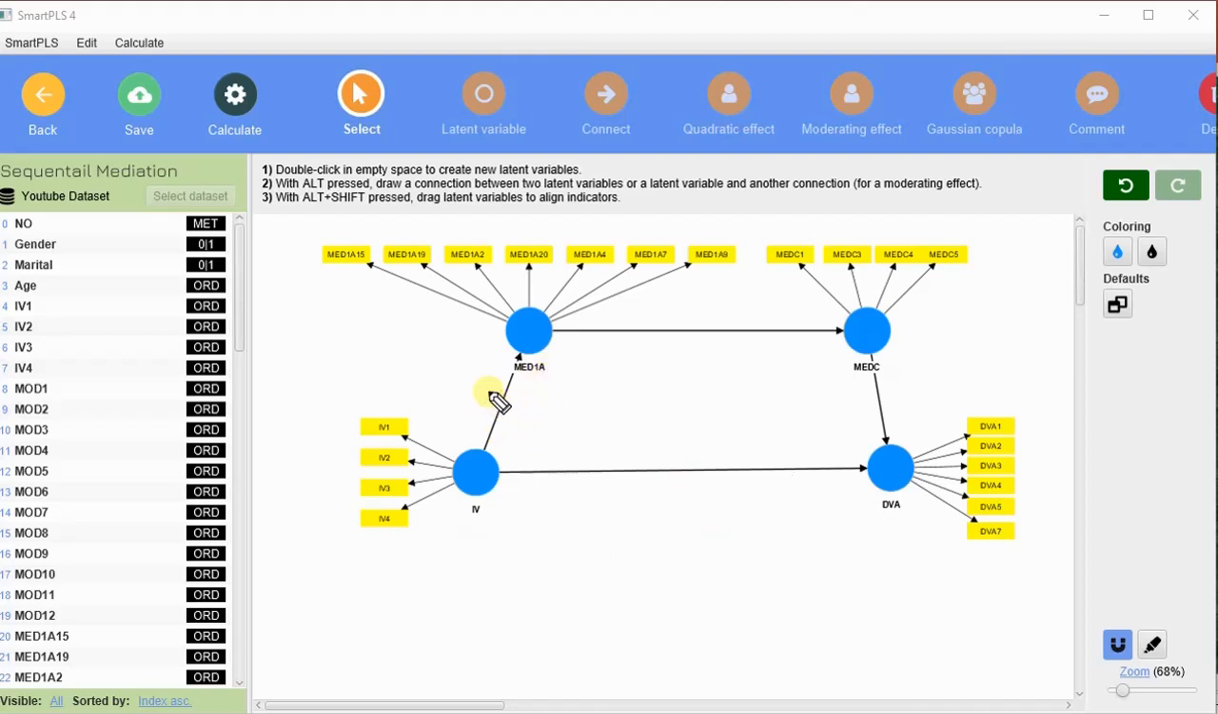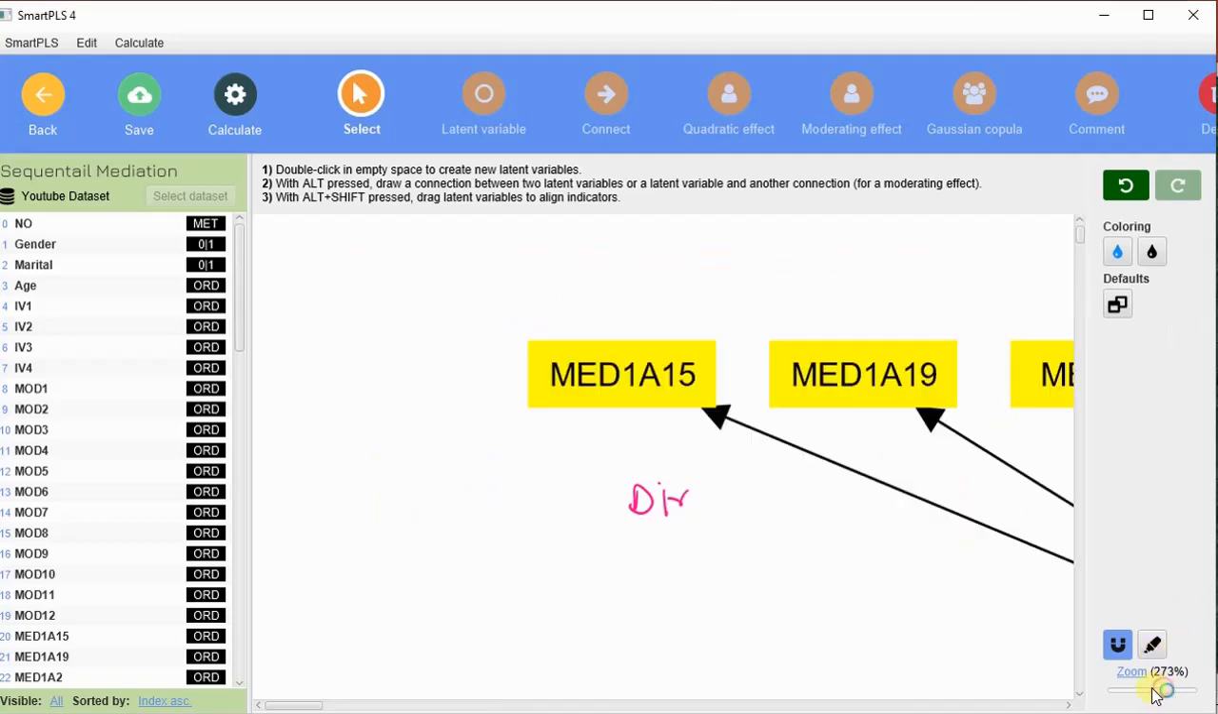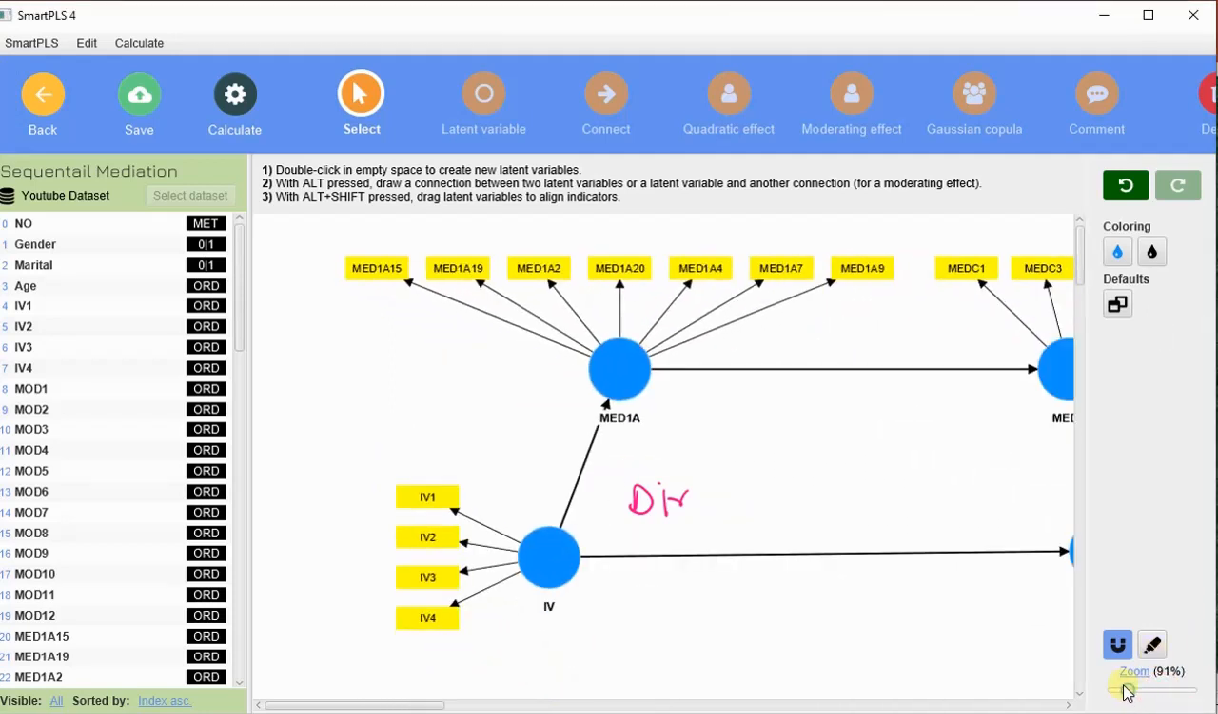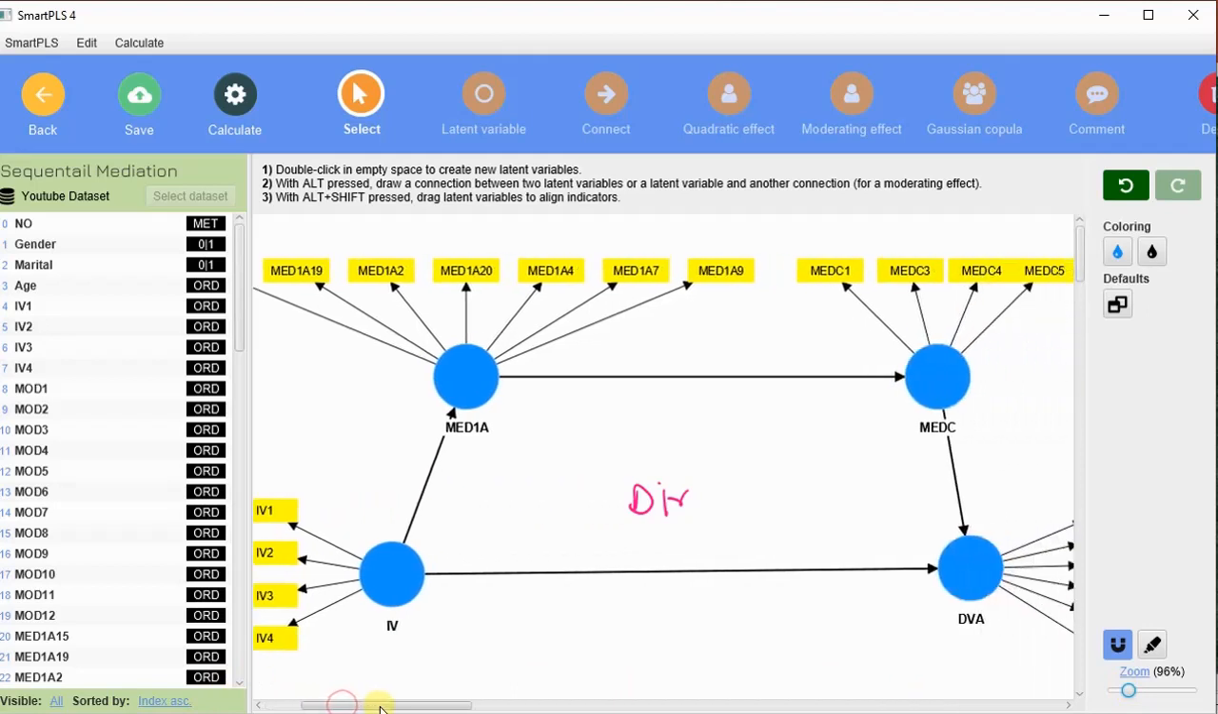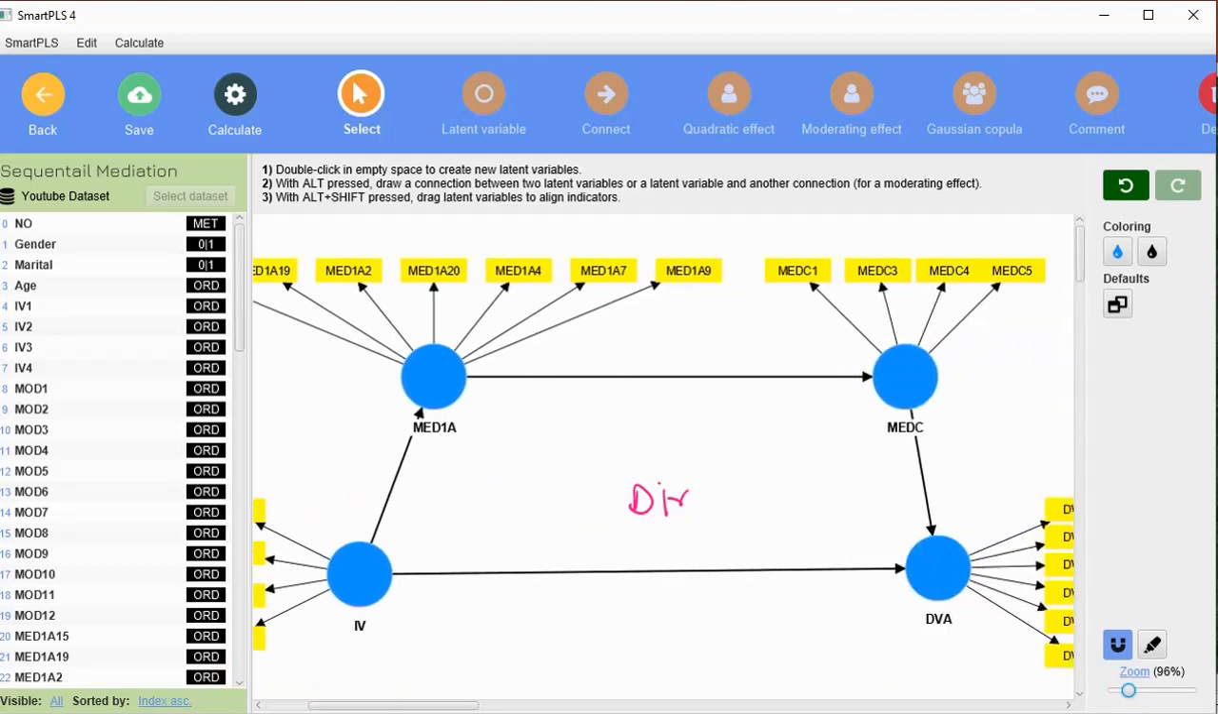I have explained this to you. Here is the direct path from IV to DV, and then there are the indirect paths. Let me zoom in. For IV to DV there is a direct path, and definitely the direct path, prior to running mediation, could be significant or not.